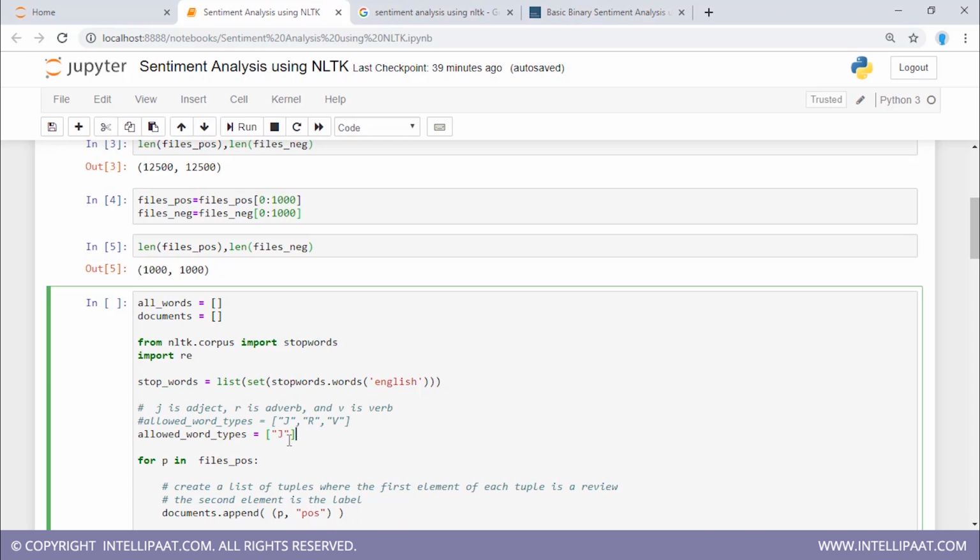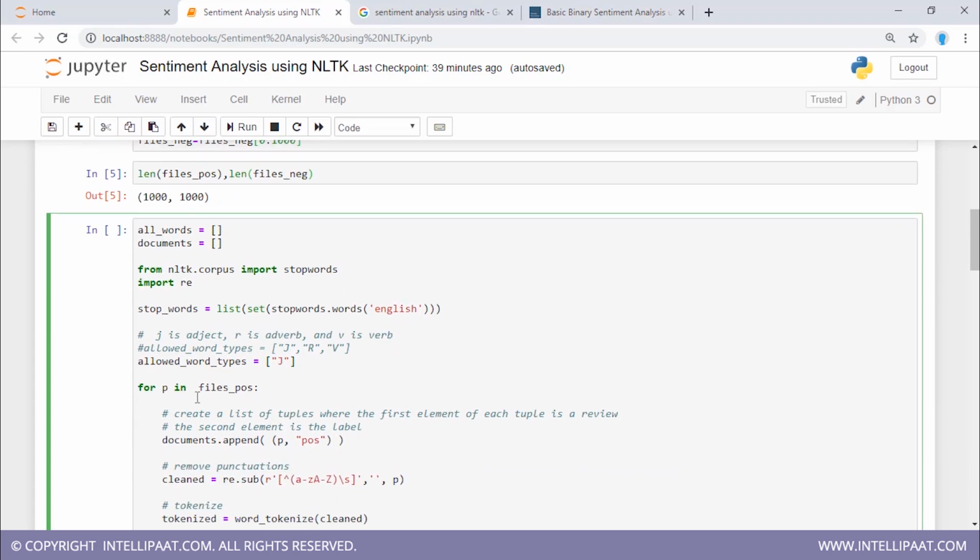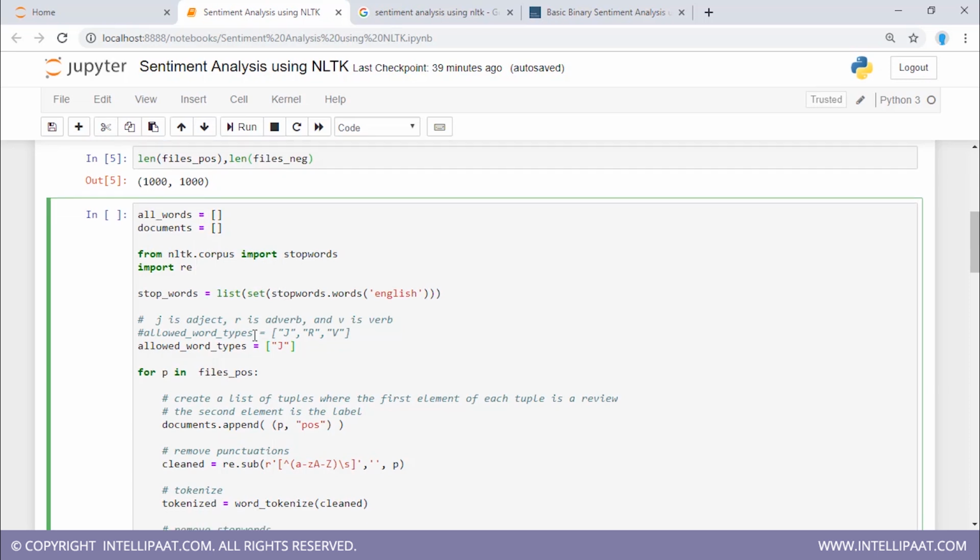So now during POS tagging, each of these parts of speech has a different letter assigned to it, such as adjective is denoted with J, adverb is denoted with R, and verb is denoted with V. So since I want only the adjectives, I will set over here that the allowed word type is only J, or in other words, I want only the adjectives from all of the parts of speech. Right, so this is the initial pre-processing.